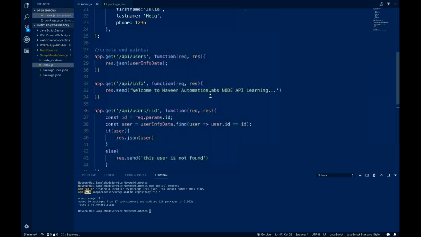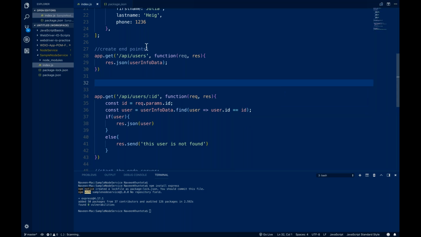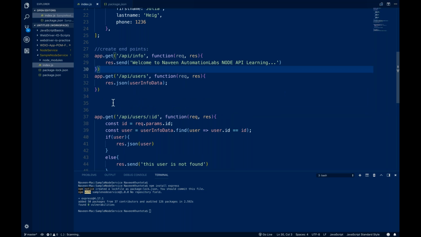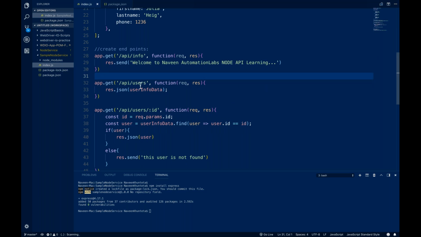So how many endpoints have we created? Three. One is user, one is API info, and then one user with respect to ID. I'll do one thing, let me cut and then paste it over here. So when someone is calling this particular API like that, we will be getting this particular message, right? Perfect. Now, after that, nothing. That's it. After that, we have to start the server.